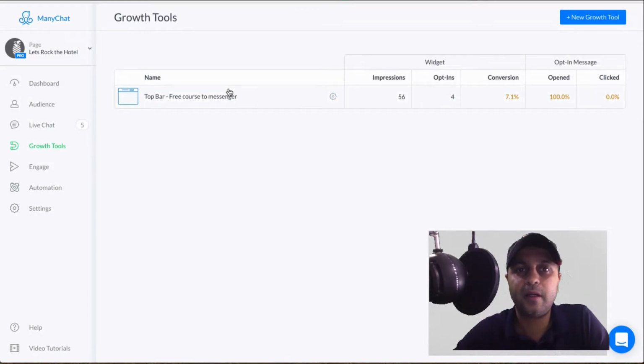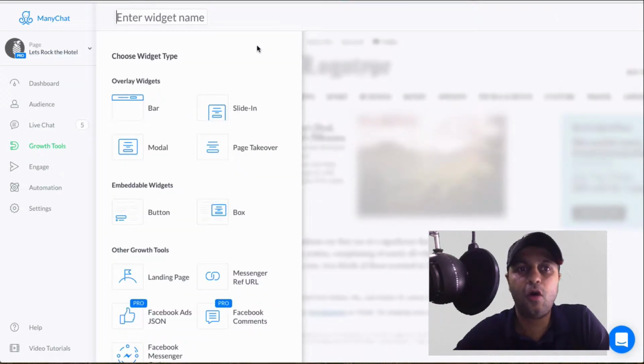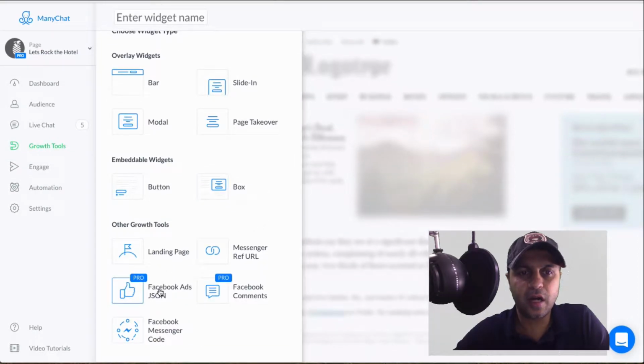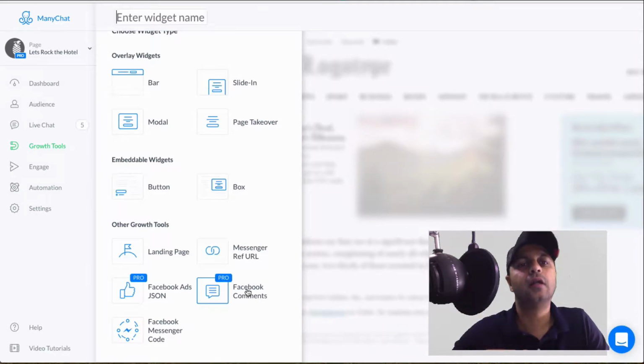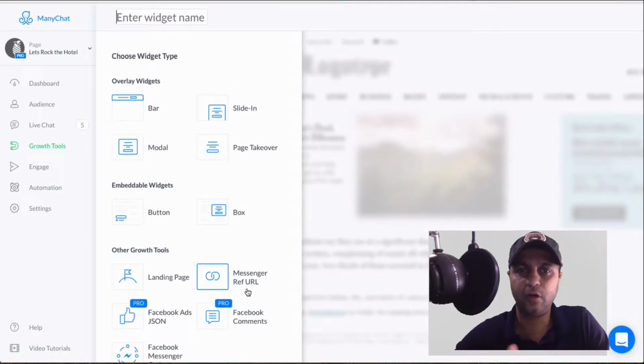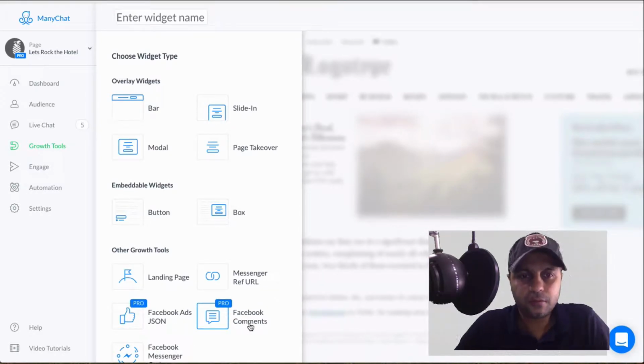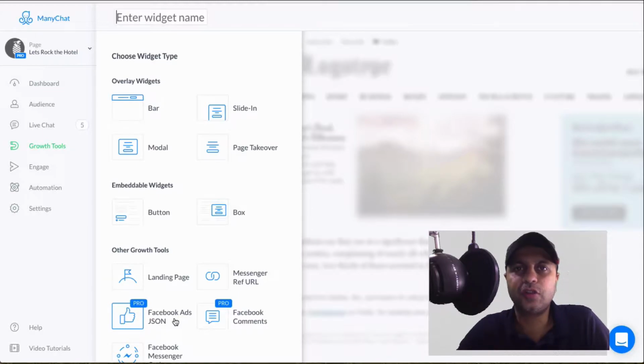So let me click on a new growth tool, and once I click here you'll see all the growth tools you can use. And the pro account also lets you do Facebook ads and Facebook comments. Now we won't get too much into it because I think most people are going to go to the free account, but what these two things let you do, so this first one, Facebook ads JSON, lets you send a Facebook ad action straight to Messenger.